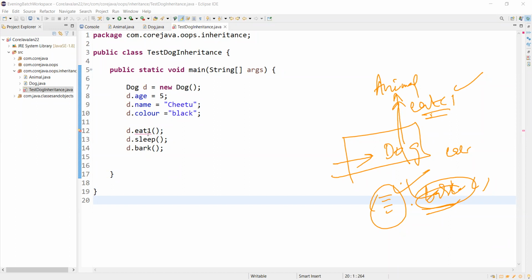No questions, so simple. So during the compile time itself, the compiler will check whether these methods are present, at least in the inheritance hierarchy or not. Okay. So now one more beauty of inheritance, let us try to understand.